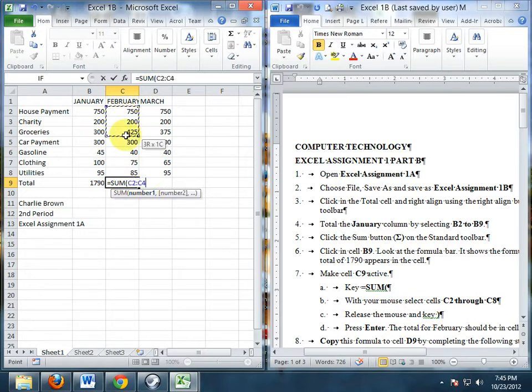So I'm going to come up here and I'm going to select this range of cells. Notice it says C2 to C8. Now all I have to do is hit enter, and it adds it up for me. So if I just arrow back up to it, you can see the equals sum, and there is the cell range.